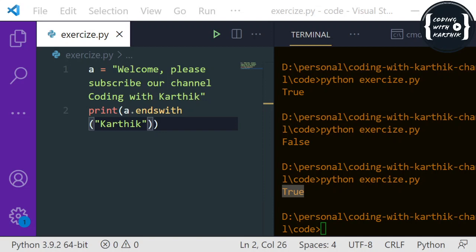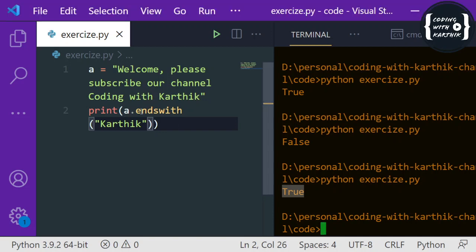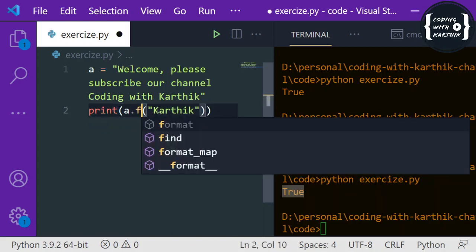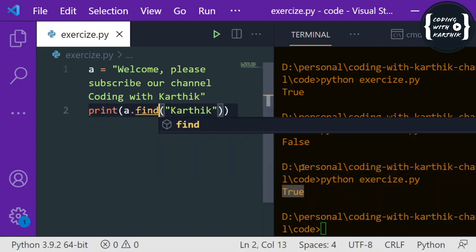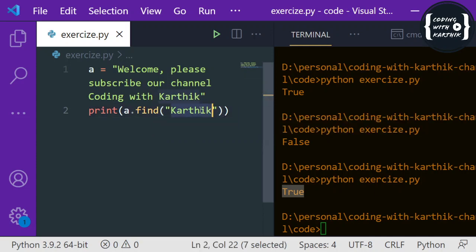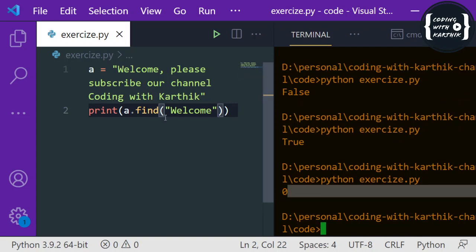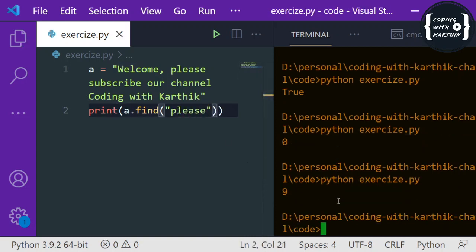And the next method is find. If you want to check whether a substring exists, and get its position, you can use the find method. Suppose I run this, it is giving 0 since the starting position is 0. Suppose I write "please", it is giving 9 since the position of this word is at 9, right? So that's why it is giving 9.